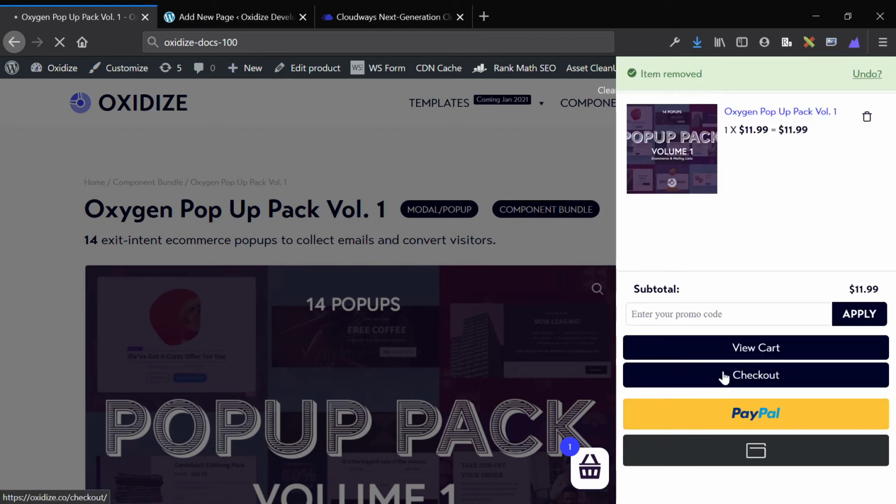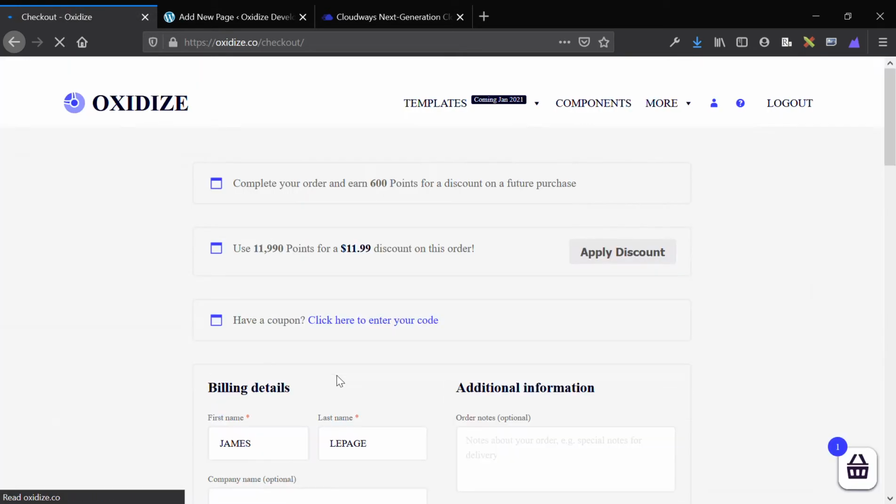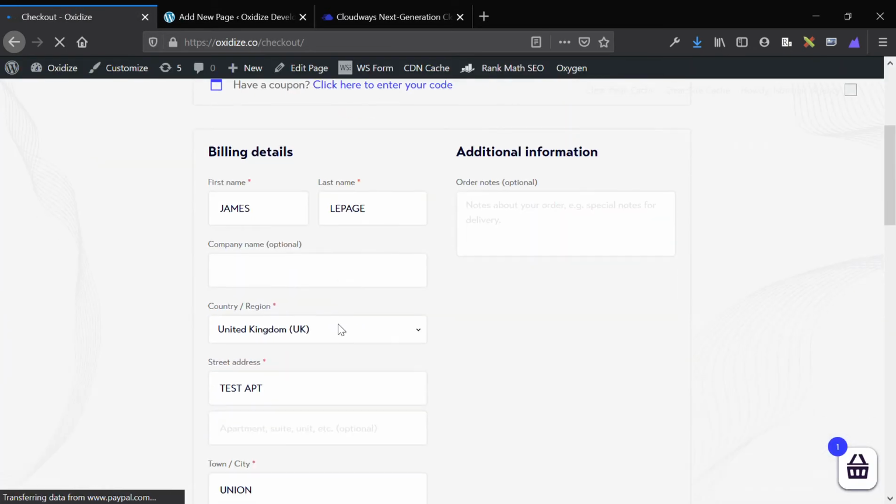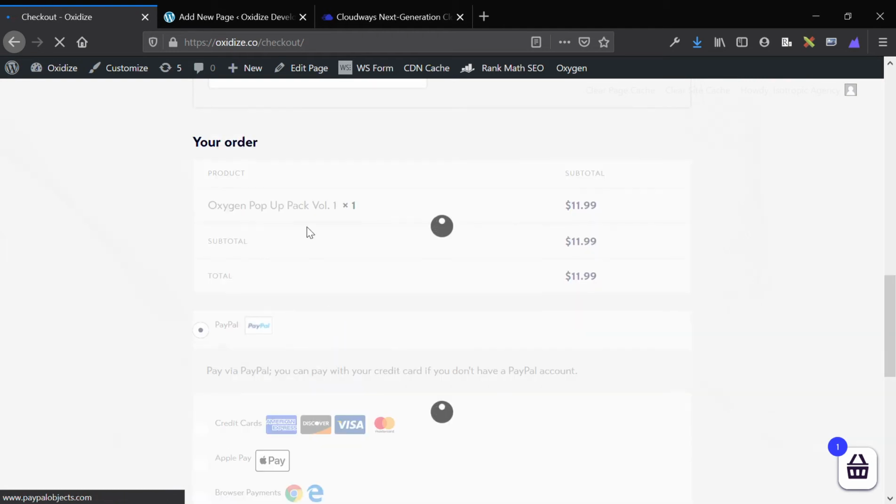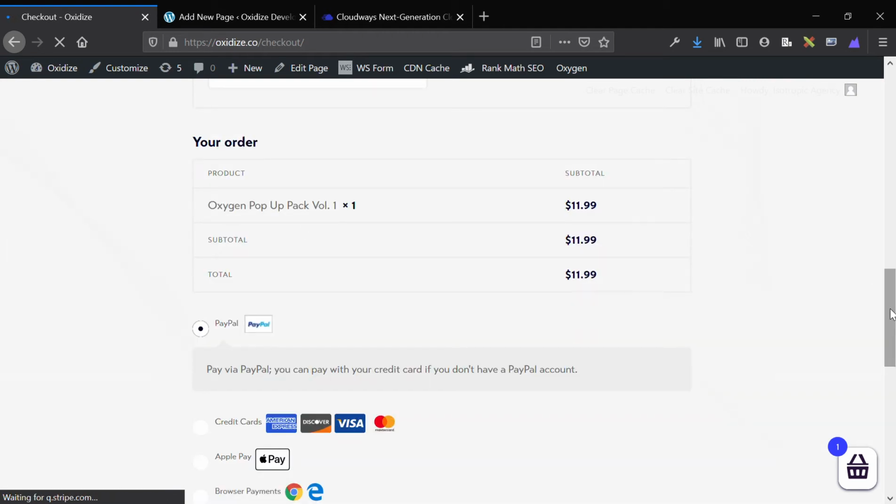In this example I'm going to insert a documentation coupon which is limited to my email address. You can try, but it's not going to work for you.